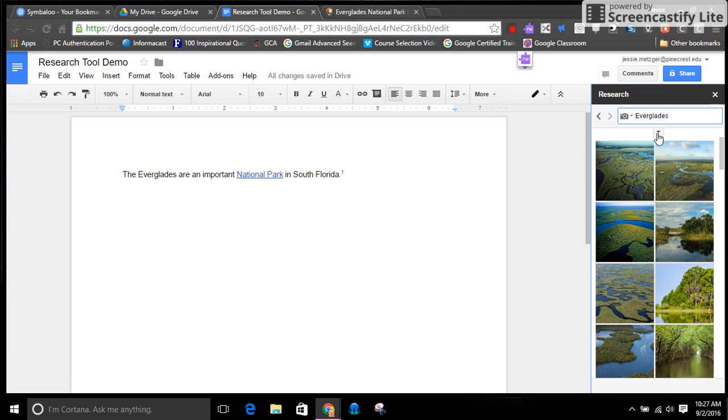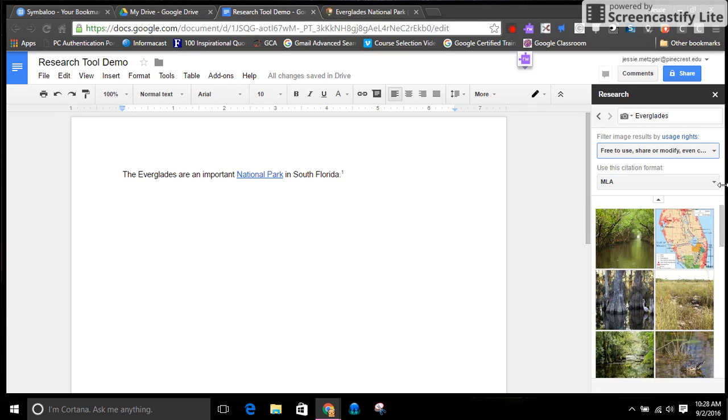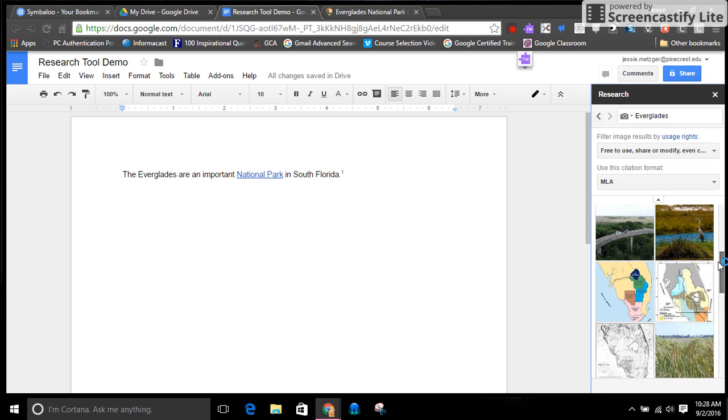But if I use the arrow underneath the search bar to get more access, I can filter my image results by usage rights. And it's important that we're using images that we are allowed to use. The default is not filtered by license, which means that we could, by accident, include images that have been copyright protected. So right here within the research panel, I'm going to instead change the filter to free to use, share, or modify. And now I have a variety of pictures of the Everglades.